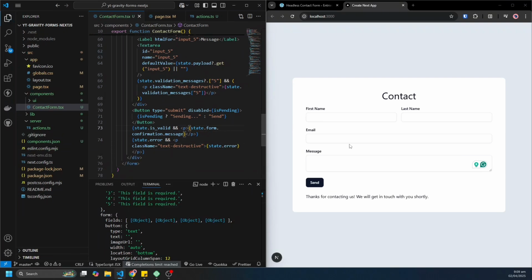Okay, so now you see we have our success message here right below our button, so that it's clear that our form was sent correctly. So yeah, that's pretty much it.